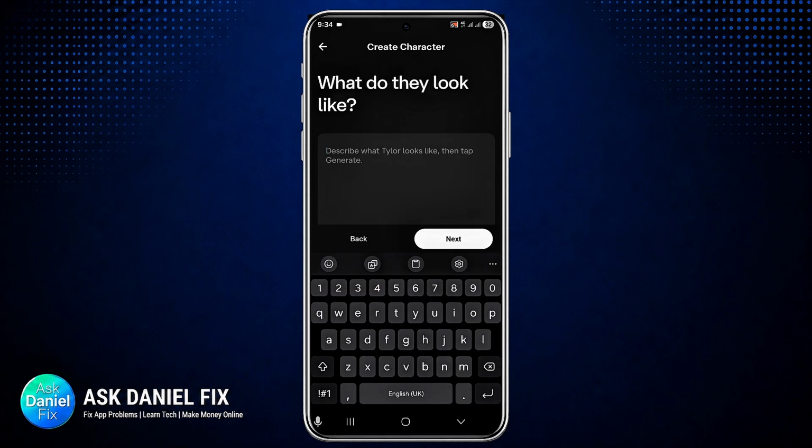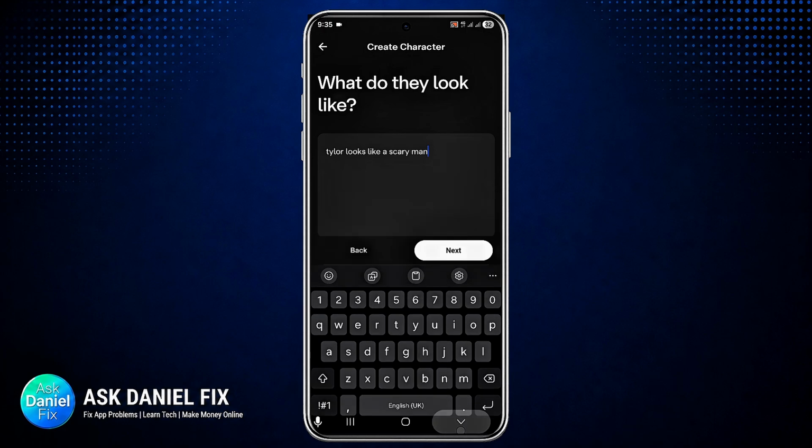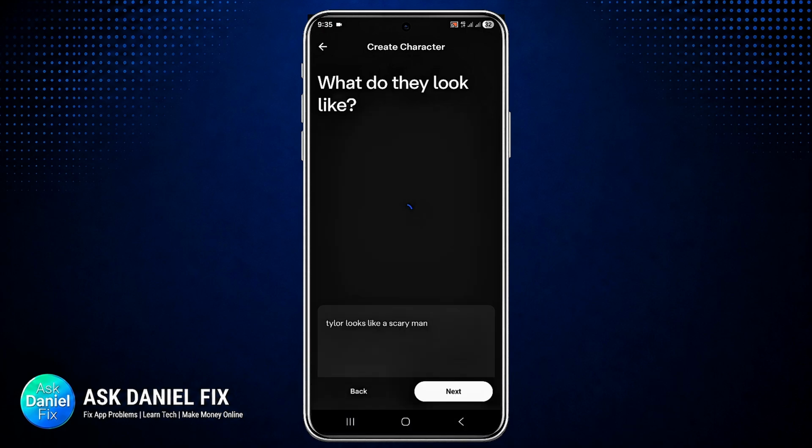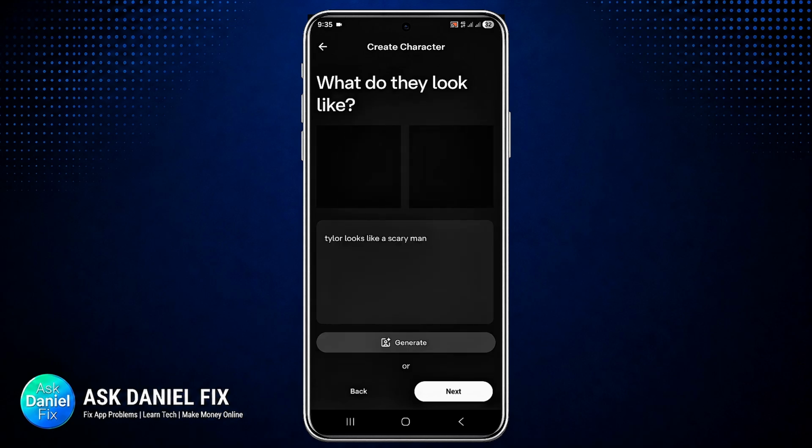So let's say Tyler looks like a scary man. So once you do that, looking right here, you can see generate. You can simply click on that in order to generate what Tyler actually looks like.